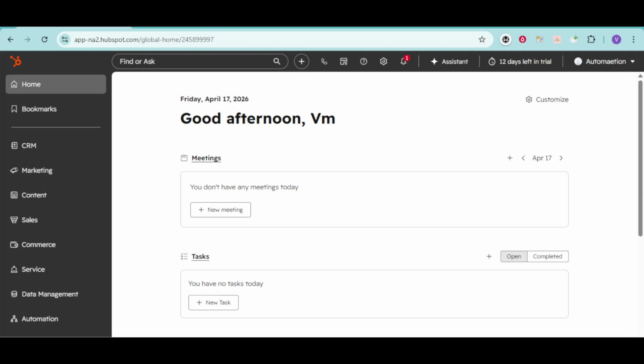Today, I'll show you how to automate A/B email testing with workflows in HubSpot. A/B testing is a powerful way to optimize your email campaigns by comparing two versions of your emails to see which performs better. By automating this process, you can save time and consistently improve your email marketing strategy. Let's dive in and get started with setting up your automated A/B testing.